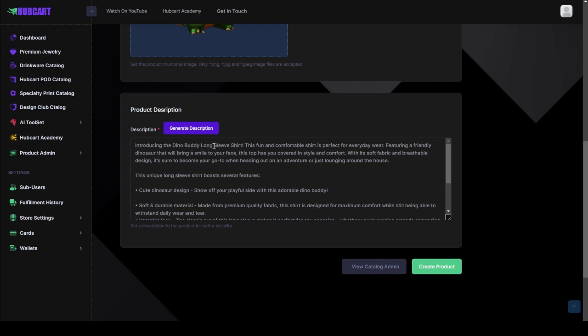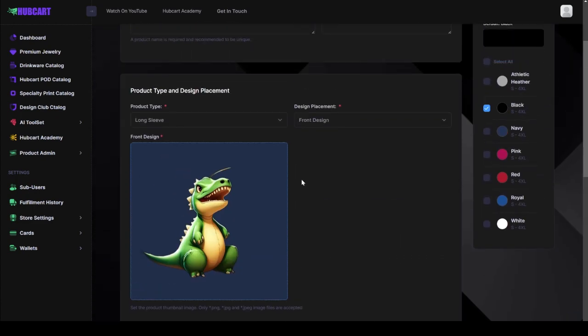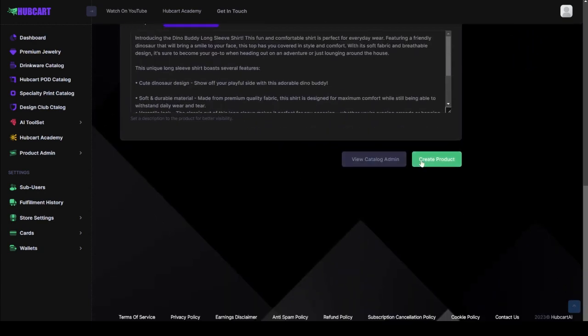Introducing the Dino Buddy long sleeve shirt. This is a fun and comfortable shirt, perfect for everyday wear, featuring a friendly dinosaur that will bring a smile to your face. Awesome. I love it. I'm not going to read the rest of that. It's done. Now we just click on create product.